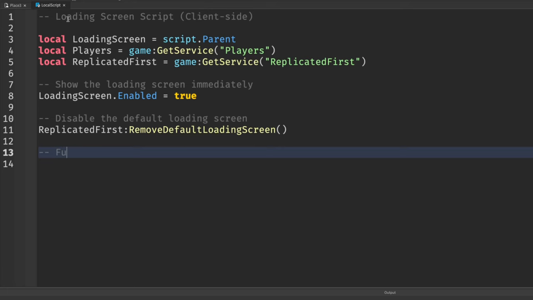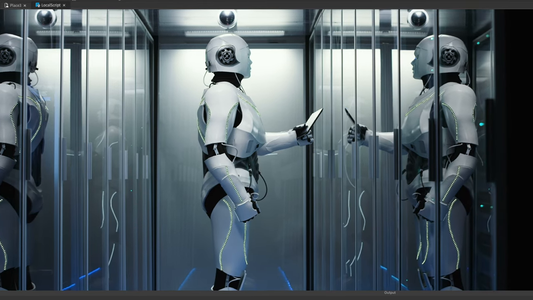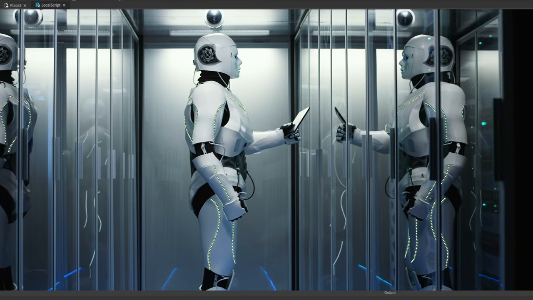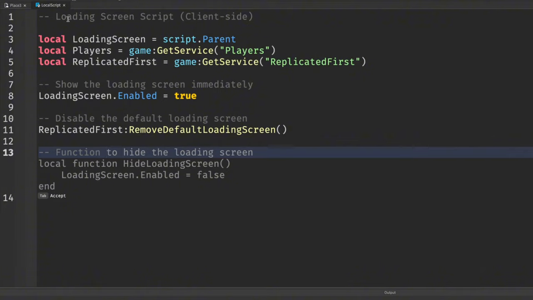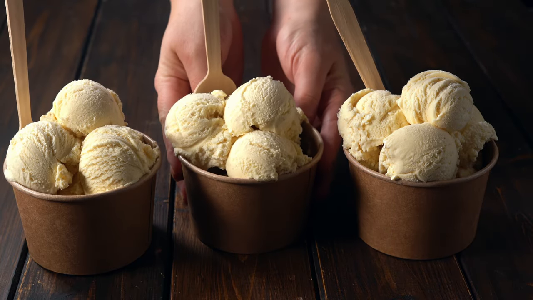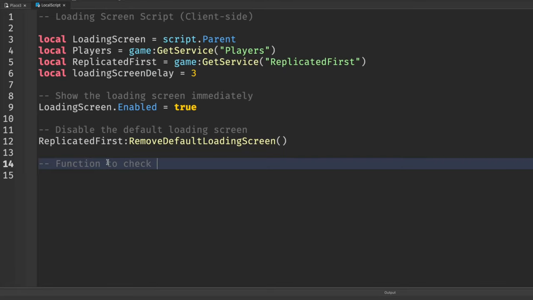Next, we want to make a function for checking if the character is fully loaded, because once the character is fully loaded, that is when we will disable the loading screen after a delay that we can create. Let's actually add in a delay variable that we will use. We'll just call it loadingScreenDelay, and we'll just set it to 3 for 3 seconds. Back to the function to check if the character is fully loaded.